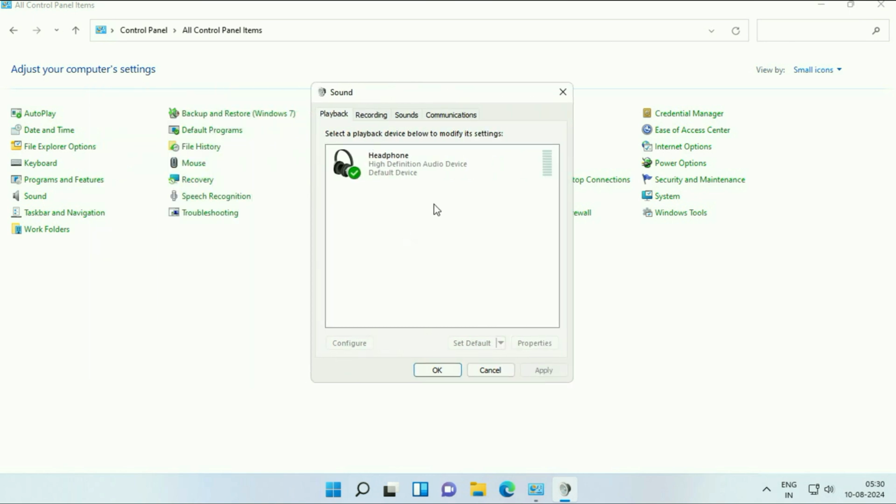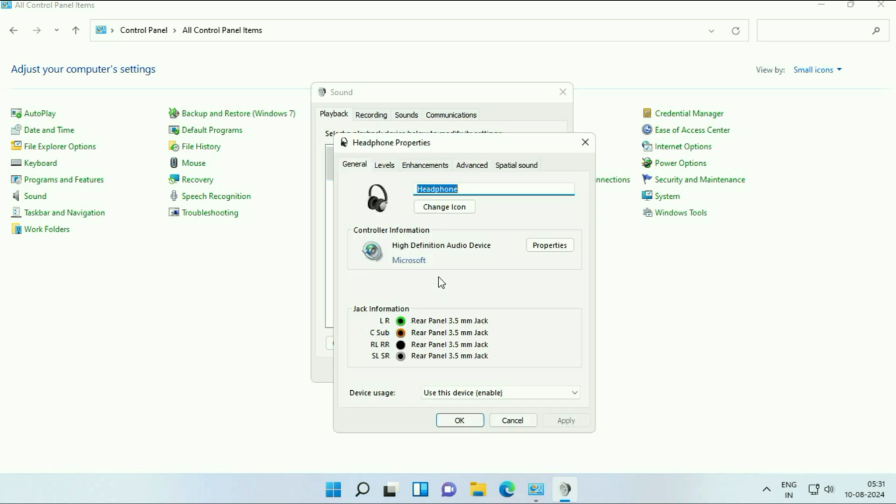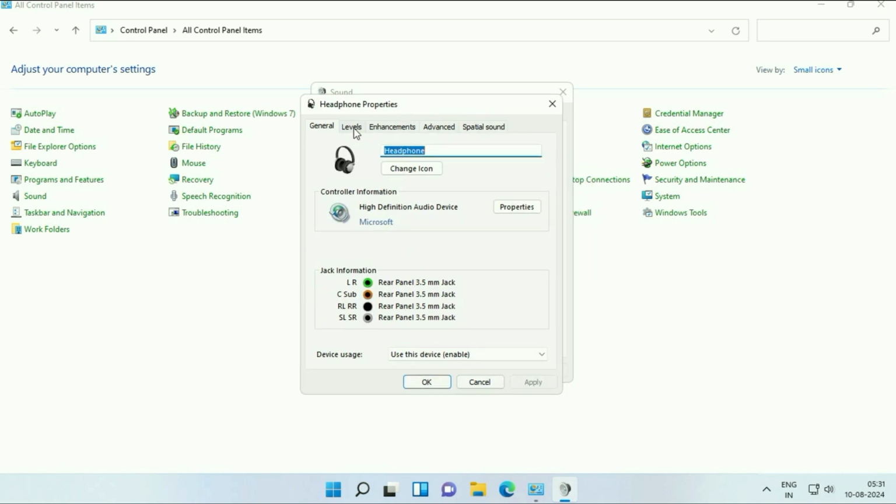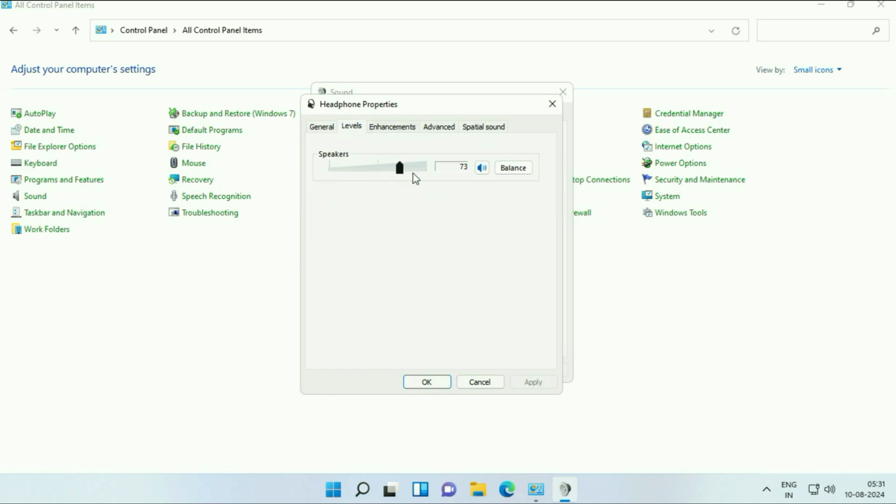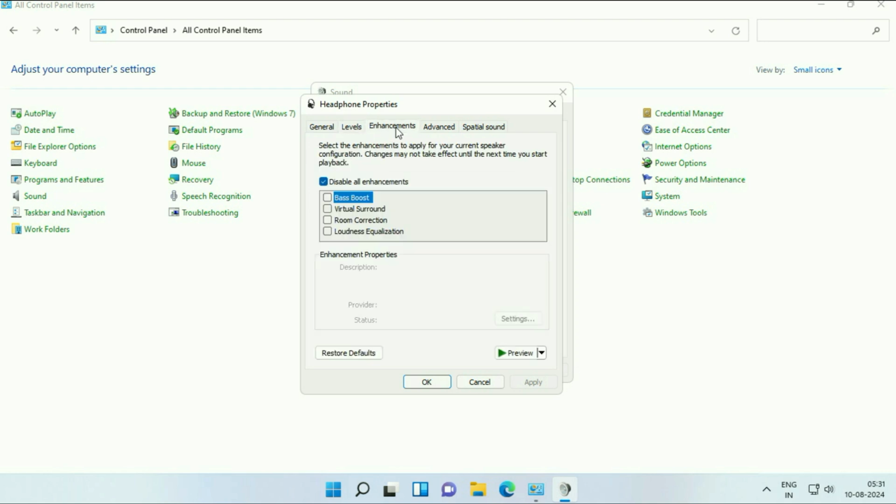Now if your headphone is disabled from here, simply right click on it and enable your headphone. This is your first step. After that, right click on the headphone, then click on properties, and here in the levels tab you can increase your headphone volume. After that, click on this enhancement, and if you are getting low sound from your headphone, you can increase or boost your headphone sound.